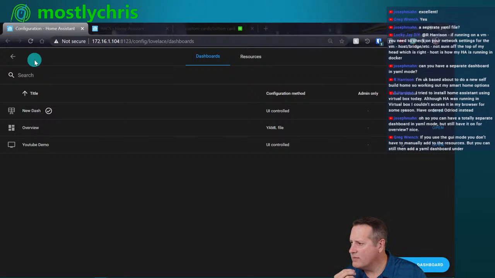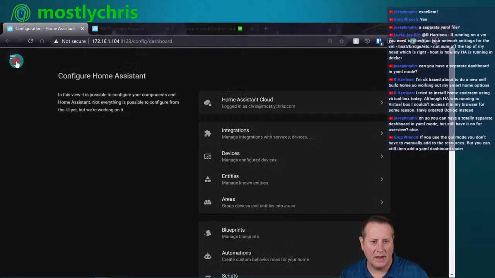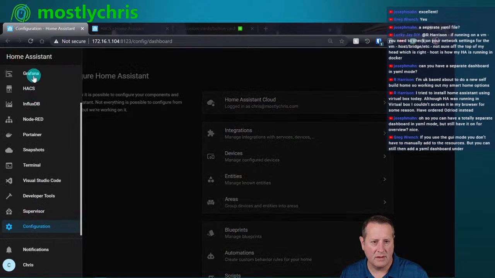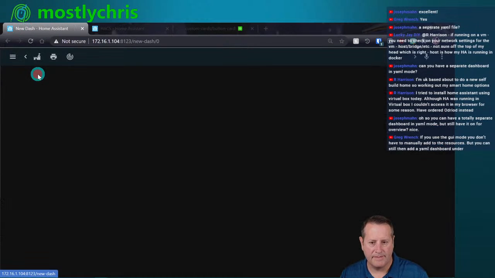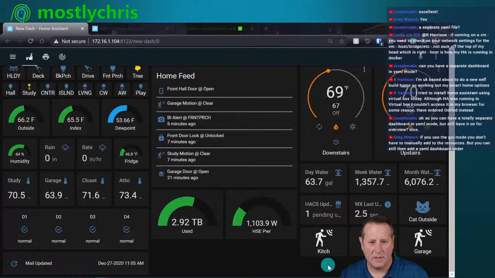Oh wait, someone's walking inside. Oh no, we're gonna miss it. Where's my new dash? Front hall, door, garage motion. When it clears, this will stop flashing. All right, I'm gonna leave it on this page for a second while I read comments, because I keep missing people walking around down there.